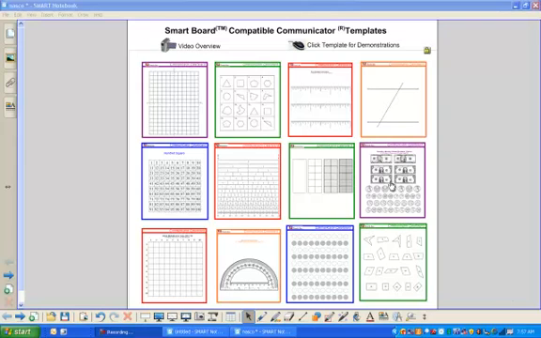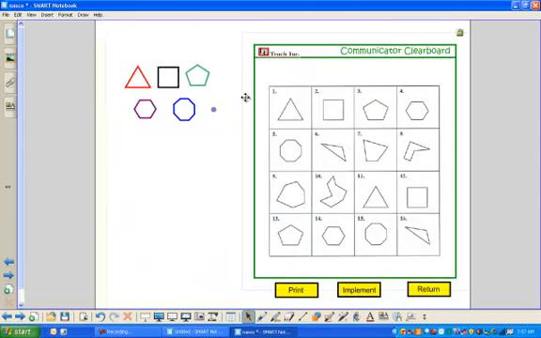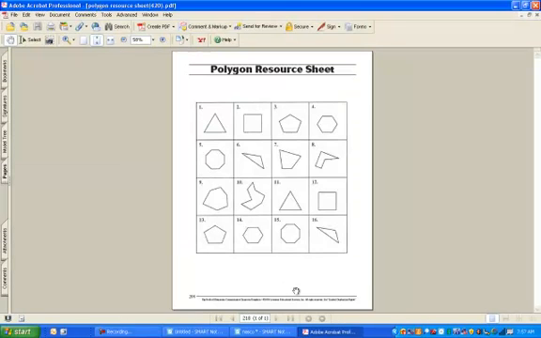Let's take a look at the polygon resource sheet. If we want to access it, as you know, we just click on the template that we want to use, and it takes you to the template with some images and some suggested activities that you can do. And of course, again, if you want to print, you just hit the print button.